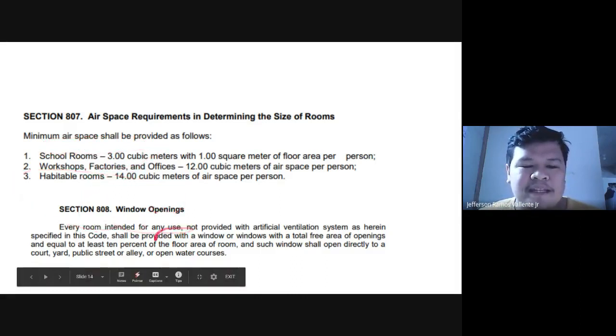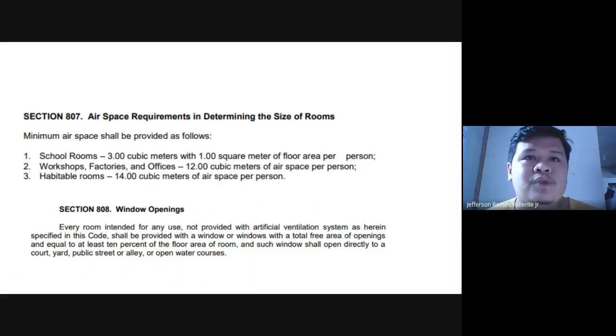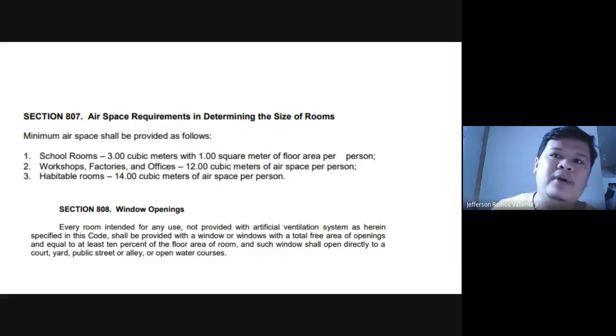For window openings, every room intended for any purpose or use not provided with artificial ventilation are herein specified in this code. So, you have the 14 cubic meter requirement for habitable rooms. Each of those rooms should be accommodated with a window, unless, of course, there's an air conditioning system. So, pwede ra mo bot og room nga walay window, basta na aircon. Pero, dili pwede nga, wala gid siya aircon. Okay?